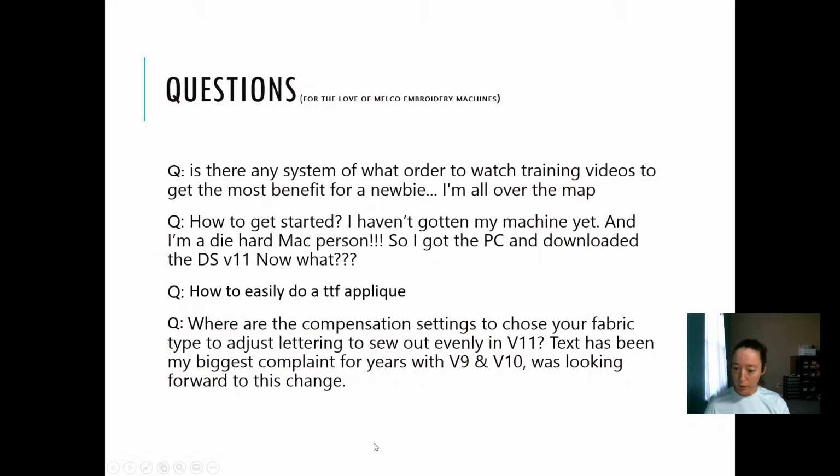All right. So what other questions? Where are the compensation settings to choose your fabric type, to adjust lettering to sew out evenly in version 11?